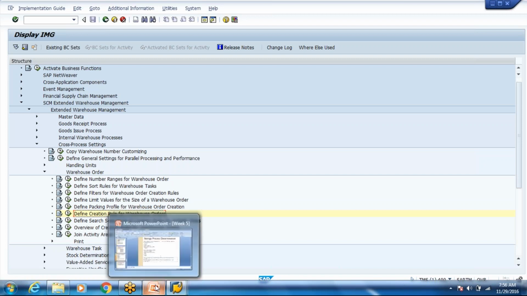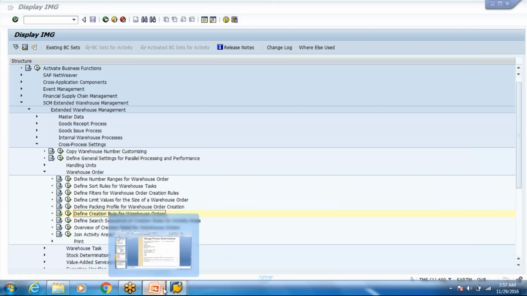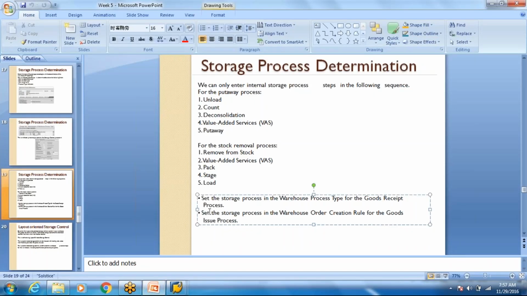Just to recap what we did, we created a process for outbound. In the process we did 4 steps: pick, pack, stage, load. For packing we created a work center. For staging we already had a staging area, a storage type. We created bins, and then we assigned those packing and staging bins to those steps. So whenever it is packing, it's going to go here. Whenever it's staging, it's going to go here. And then we also determined a warehouse order creation rule, and in that rule we assign the storage process. So this is the important point. Just make a note of this.